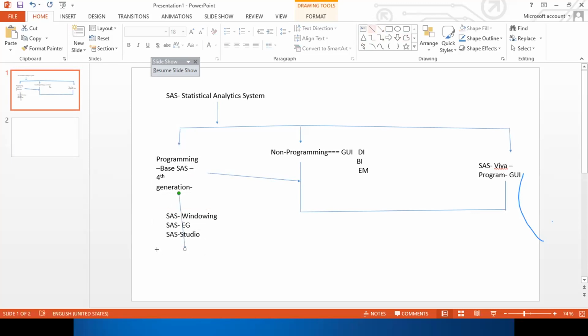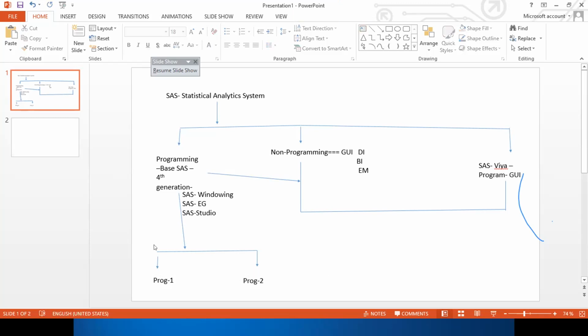So in base SAS, there are two environments, or two arms of base SAS, which are programming 1, or you call it prog 1, and the second arm is going to be prog 2. Okay, so base SAS is of two portions, programming 1 and programming 2.